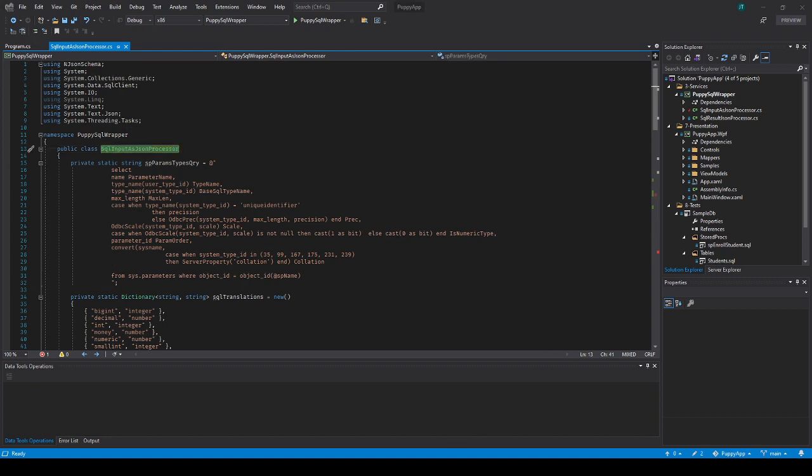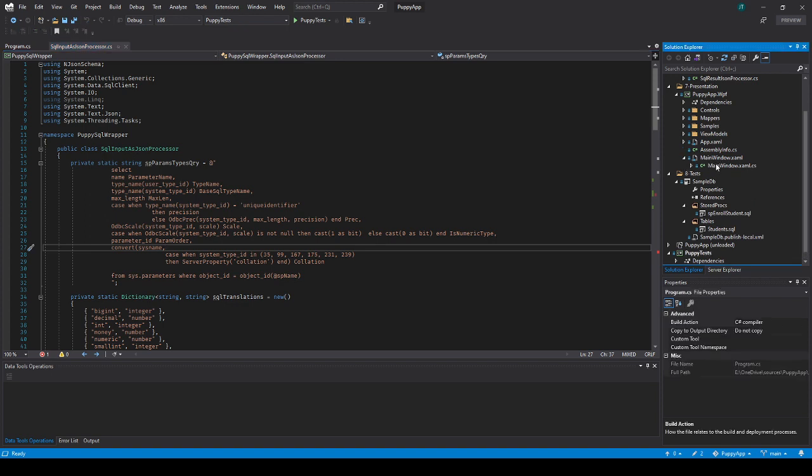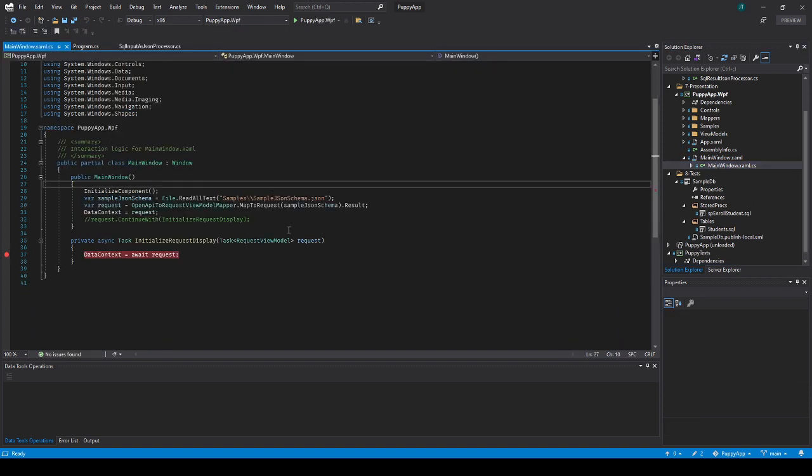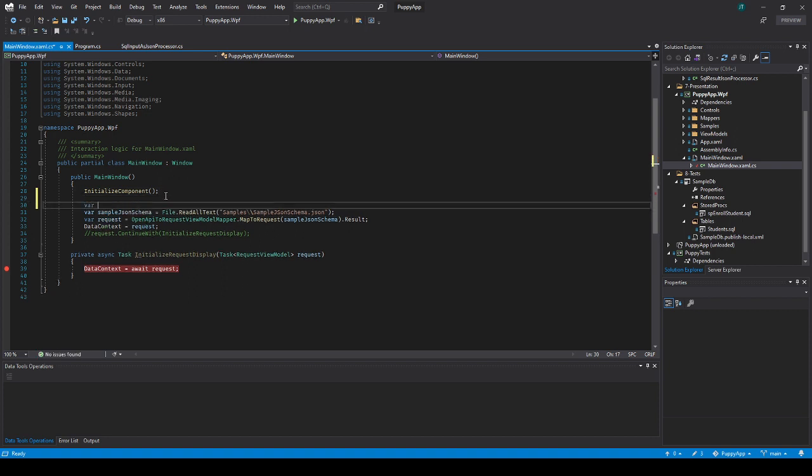So to do that, we're going to go in here to our main window we had. Just something dummy here. We're using a JSON schema from the file system. But now we're gonna get our JSON schema from our SQL Server. So we're gonna try this. Just again, this is just a test, some sort of proof of concept. You typically don't put this kind of stuff inside the constructor of the main window.